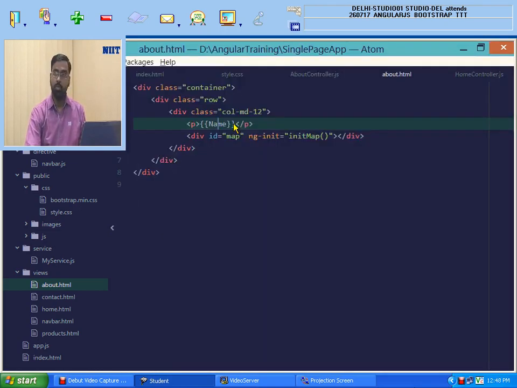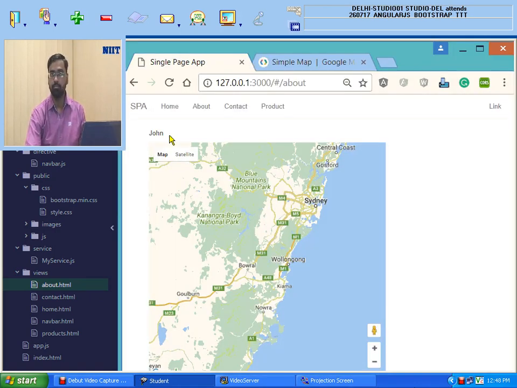In case you don't want to use the expressions, you can also use the ng-bind directive here. You can write it like this: ng-bind equals name. So this will also give you the same output. Just look here. The only thing is that this time you just changed the directive. You are not using the expression. You are displaying your data with the help of the ng-bind directive. Is that fine?